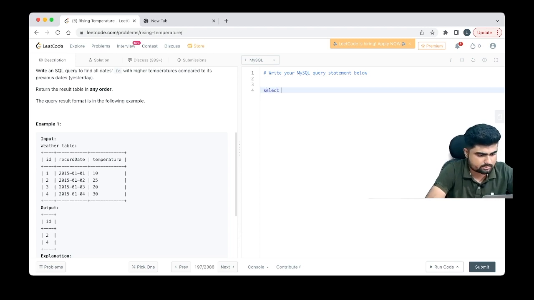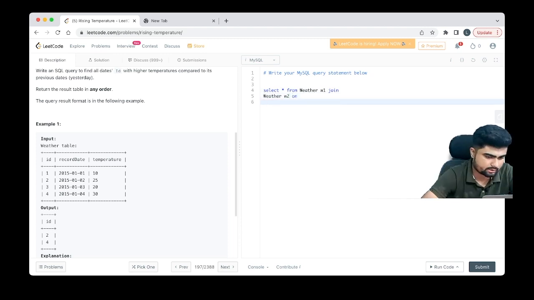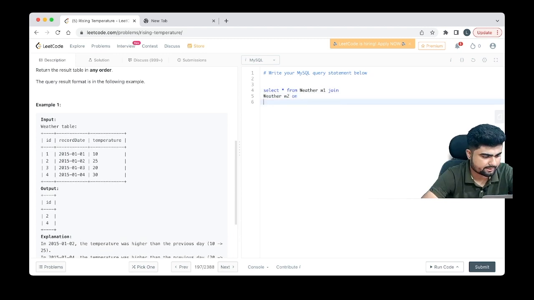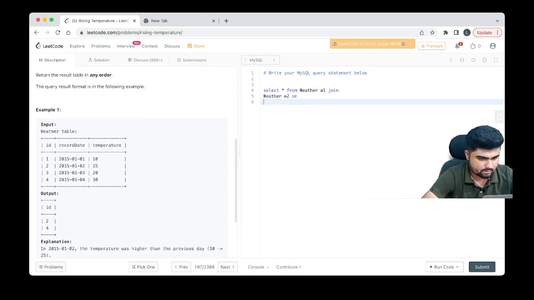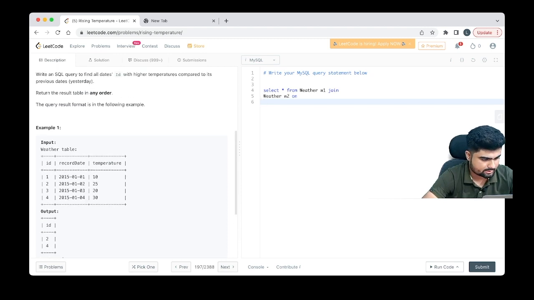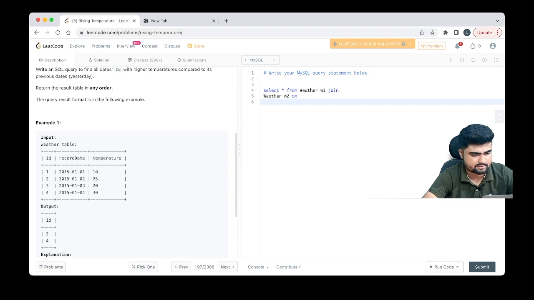So let's first of all select all the columns from weather, let's give it the alias w1, and join with weather as w2 on. Now this is an important condition, so here we need to write two conditions. Here I am taking w1 as the previous date, and w2 as the current date.